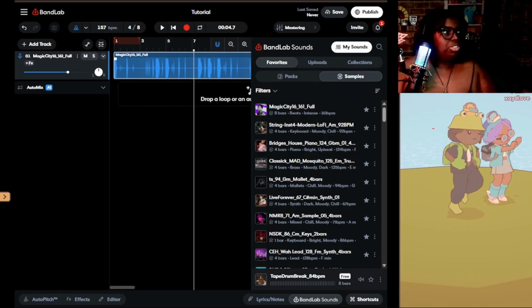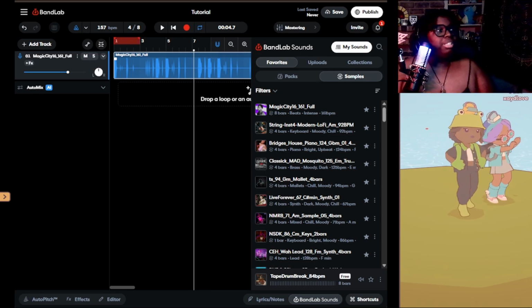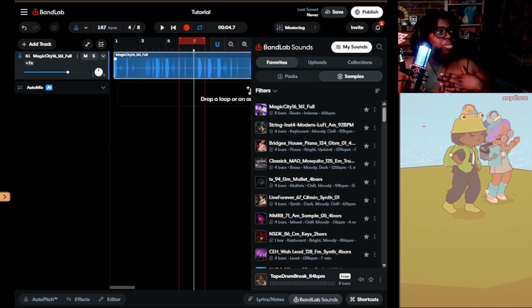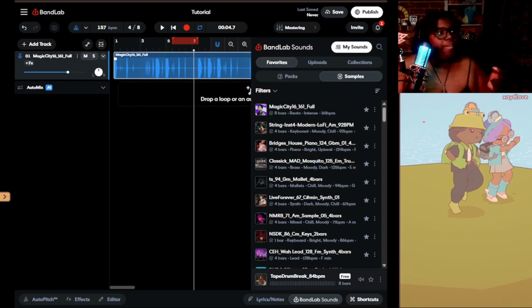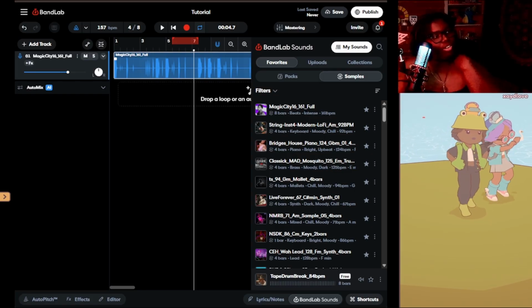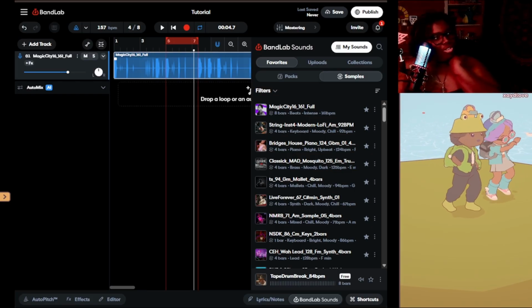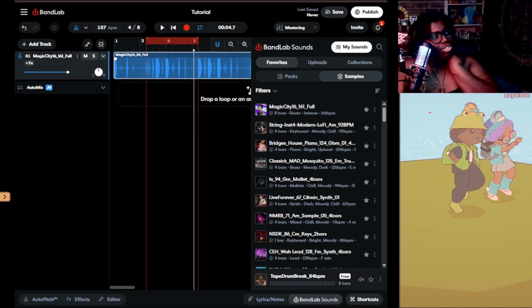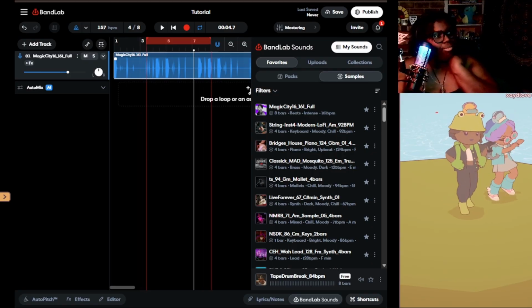I'll put tutorial. Right here, sometimes, especially I have this problem, there'll be a part of the song that just doesn't sound right. You can click right here on cycle and it'll bring these little red margins right here and it'll have it start the play time for this section.